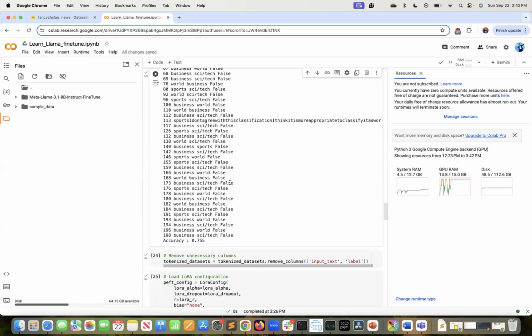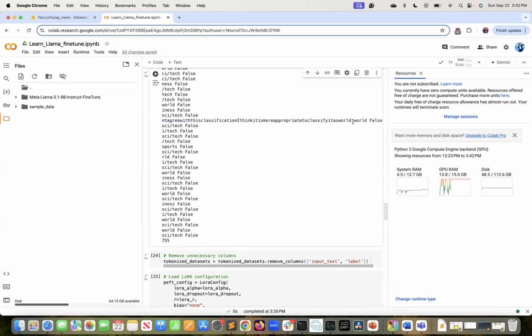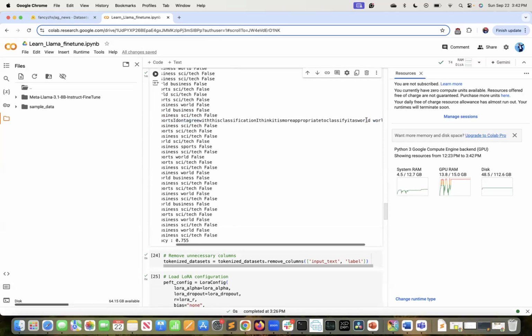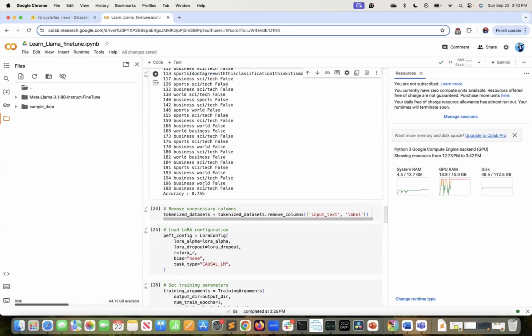So many of these cases do exist. Overall, sometimes it does output more things, like after we remove it, it's actually outputting sports, but it says I don't agree with this classification and so on. Actually, the real answer was the world. And so out of 200, it actually accurately classified 75% of the time out of the box, which is very good news.